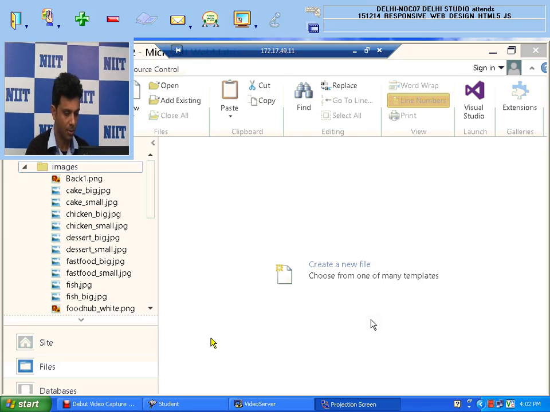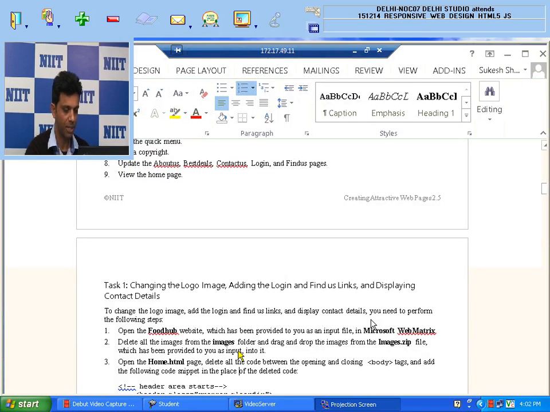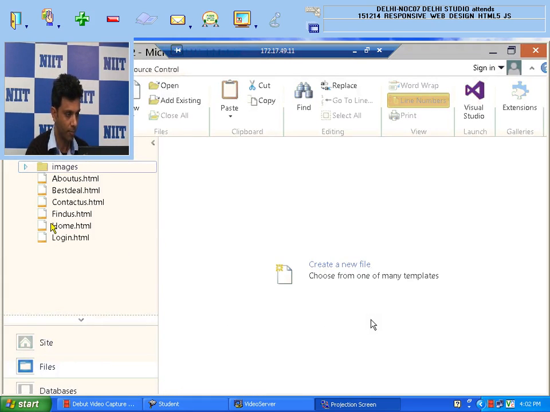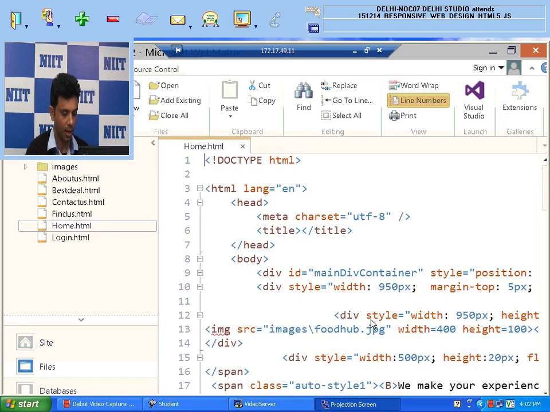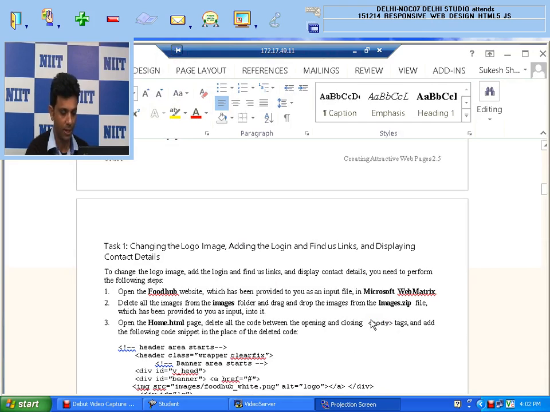Moving next now. It says open the home.html page and delete all the code between the opening and closing body tag and add the following code. So what it means is, I will open my home page, okay, and the step says that, so delete everything from the body tag.